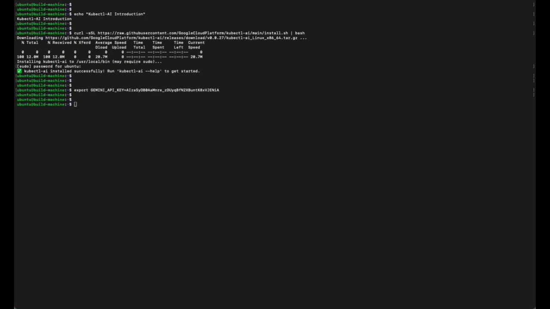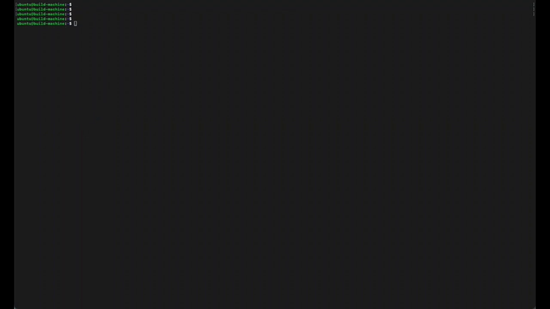So let's start with a simple test. We will run kubectl-ai with the Gemini model. So let me clear the screen first. I'm going to write the kubectl-ai Gemini model command here. Okay, now let's try some prompts to test kubectl-ai. So let me give it a quick prompt here.